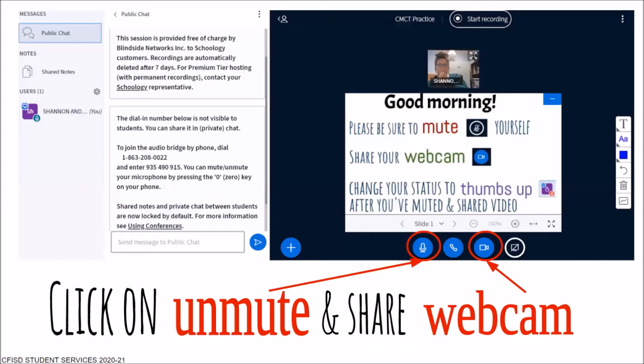When entering the conference, be sure to unmute yourself and share your webcam so you're able to speak to your students. It's located on the bottom of the screen below the presentation/slide screen. Click the microphone and camera icons.